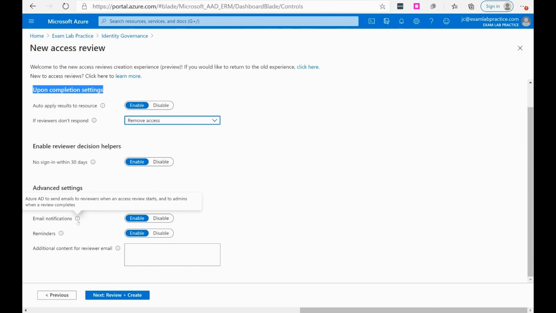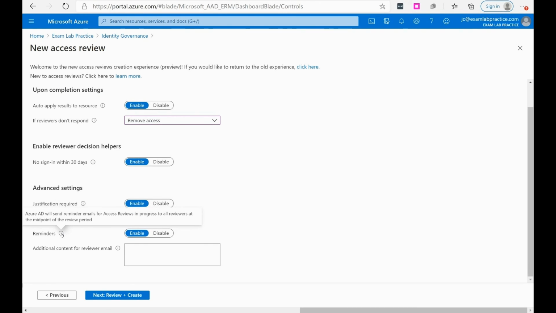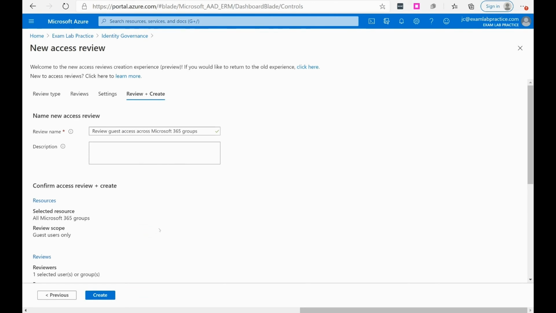You have the email notification. So it's going to send emails to the reviewers as reminders, as well as admins. And then general reminders, it tells you this is going to send reminder emails for access reviews in progress to all reviewers at the midpoint of the review. So you have the email notifications to enable, and you have the reminders at the midpoint. And then you can also add an additional comment or message to the reviewer if you want. At that point, we click Next.